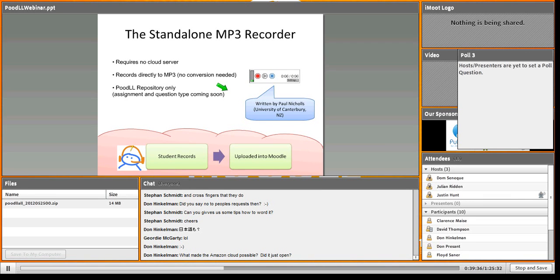What made the Amazon cloud possible? Did it just open up? Well, I think in actual fact, the new Moodle file repository system really opened that up, because it probably would have been possible to do what we do now, which is copy the recorded file over into Moodle, in the past, but I think the new file repository system that Moodle is using now has really made that a lot easier, and it's a lot tighter. So that's one thing. And also, I guess it's just a progression, really.